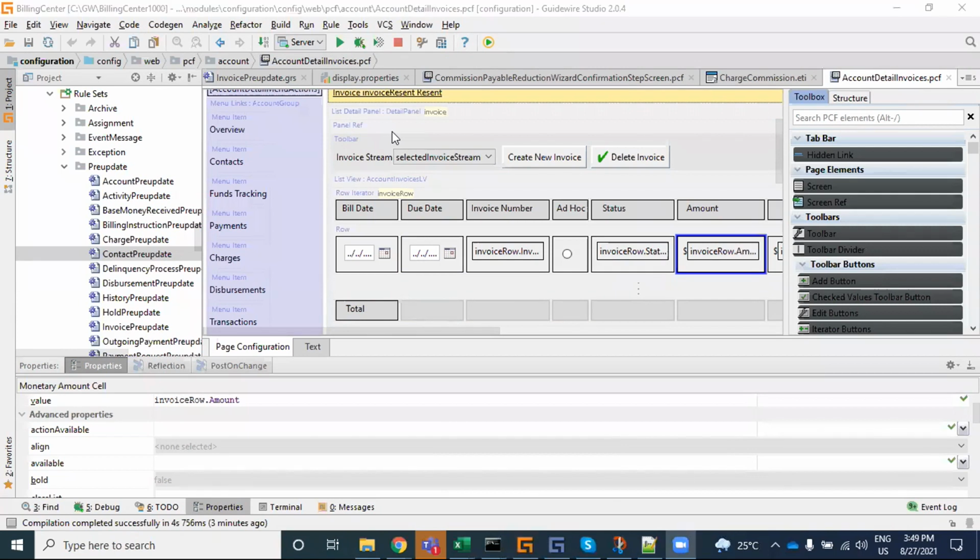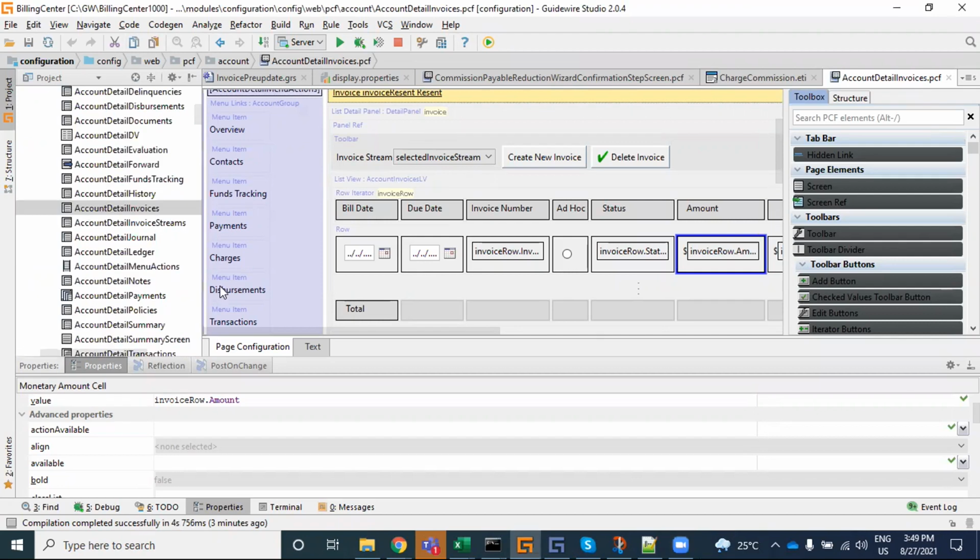Yes, we have. Okay, so these are the PCF. PCF is the page where we can do our action or anything. Can you click? So you can see this is the row iterator. Row iterator is very important.